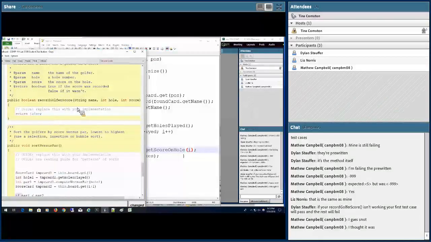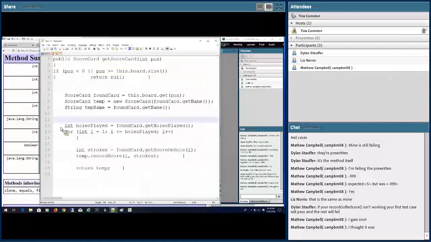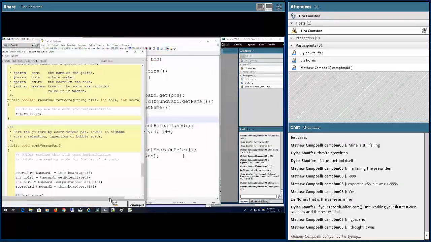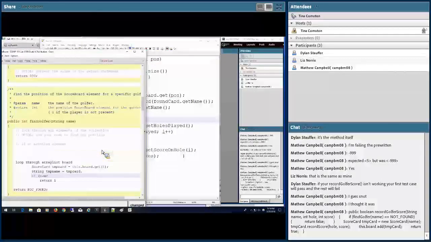Work on your record golfer score, which should be really straightforward. You've got the name, you've got the hole, you've got the score. So you just need to get the card and then record the score. Because if we go out to record score, it is record score with the whole number and the strokes, but for that specific card. You know how to get the card because you've got that right up here. Do we have that? Find golfer. You know the name, right?